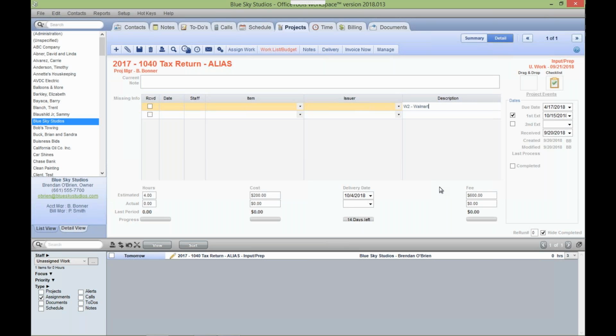Remember that the section down at the bottom is your project budgets. These are budgeting the hours, budgeting cost, budgeting delivery date, and budgeting fee. These are not actuals, unless you look at the second line there where it says actual. The top line is where you're budgeting your information.